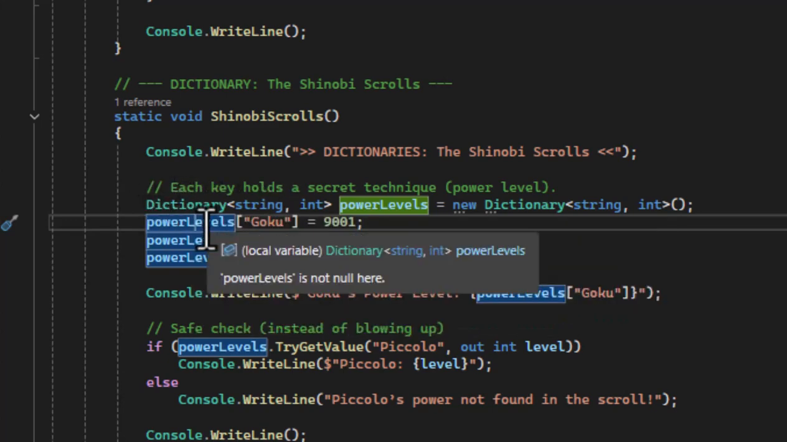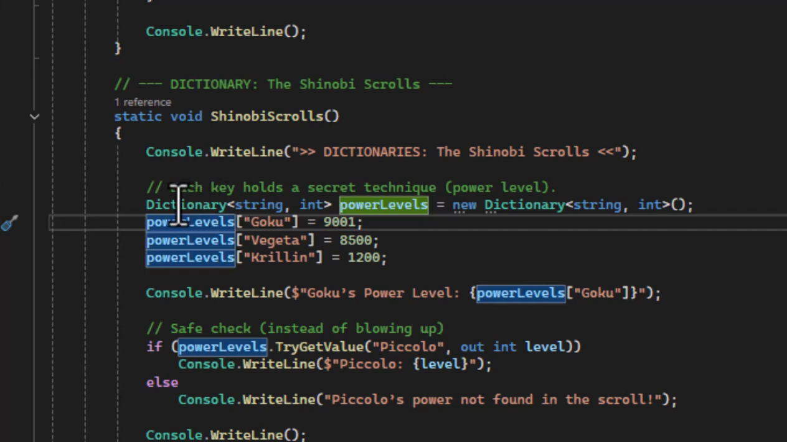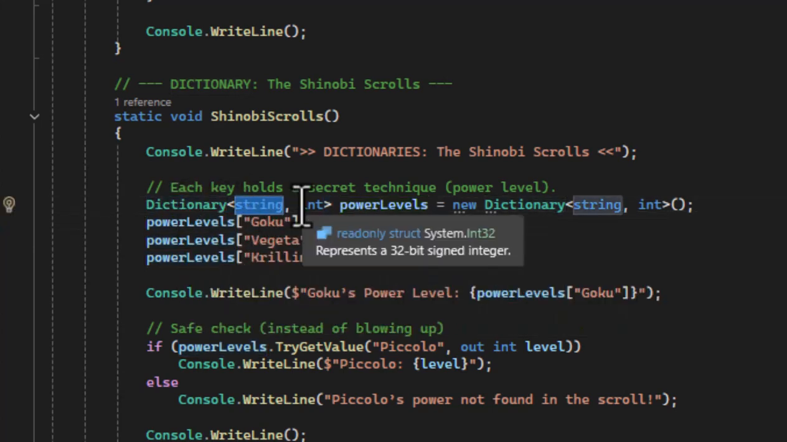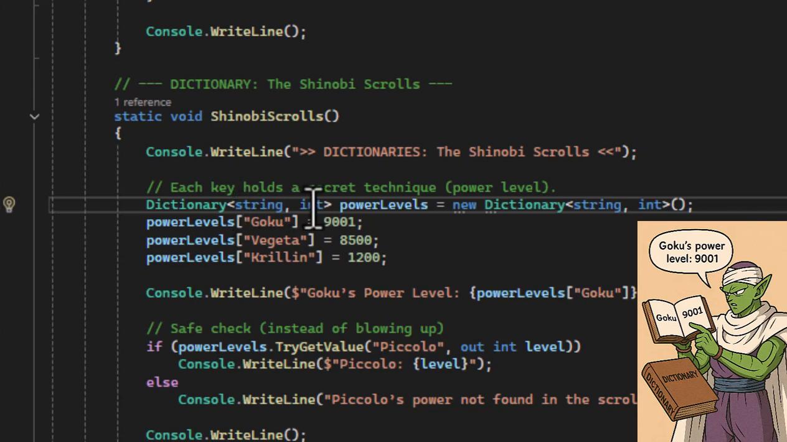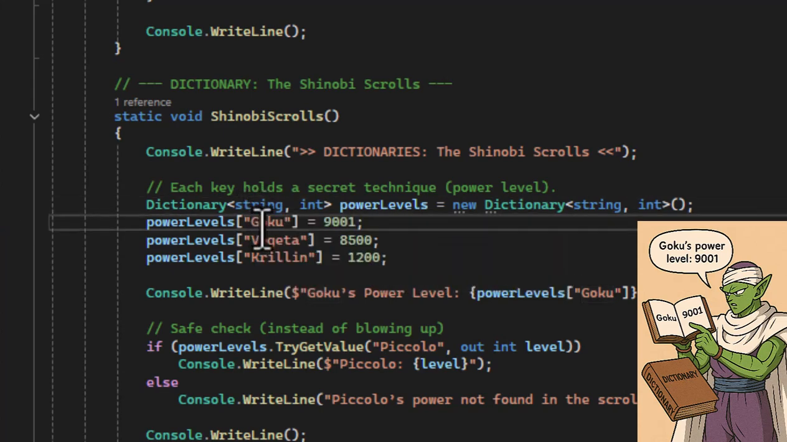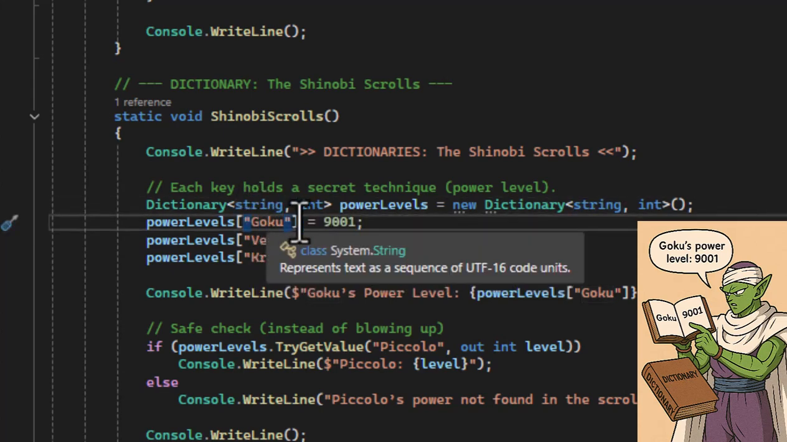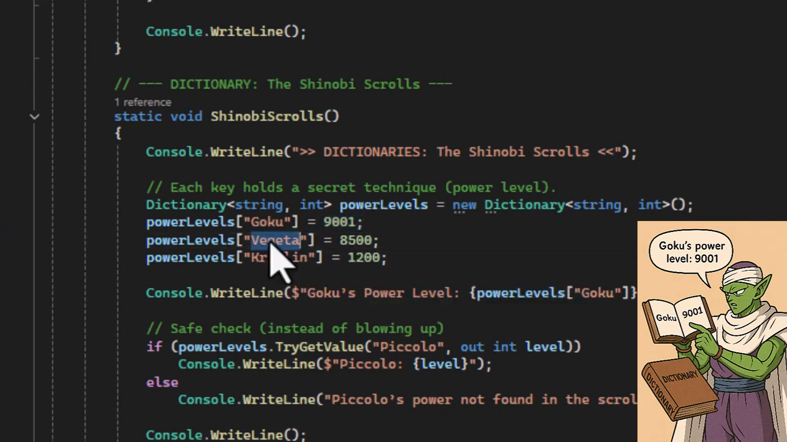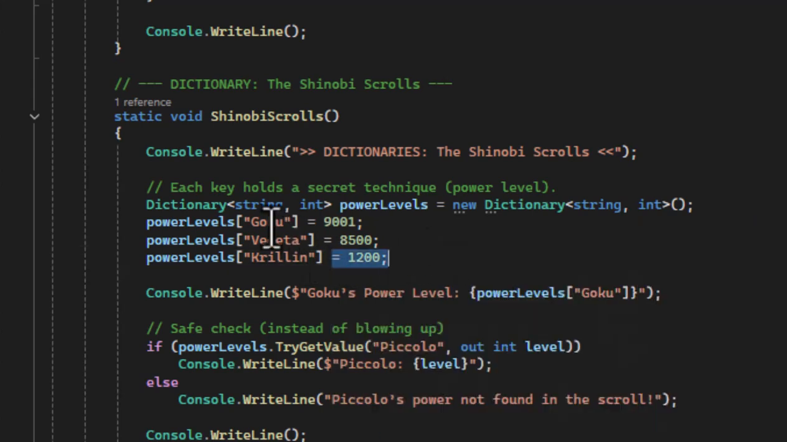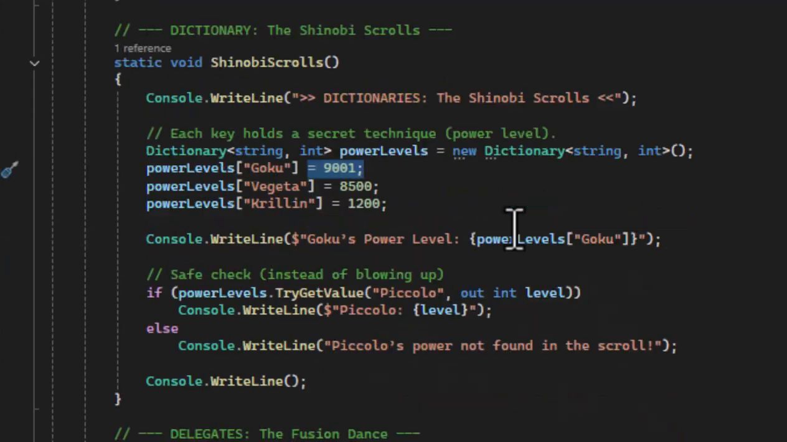This power level is a dictionary. So when we're looking at this power level, the dictionary, it has a string and an integer. And that string and integer is the definition of this dictionary, which we have to call power levels, and we create it as a new dictionary of strings and integers, right? So when we use it, we use the name right here. We call the string part, the name part, and then we say what that name equals. Same thing here. Vegeta equals, Krillin equals that. And if you notice, Goku is over 9,000.